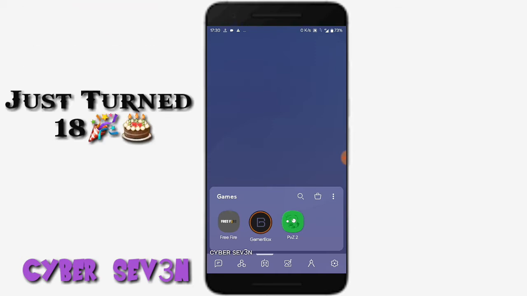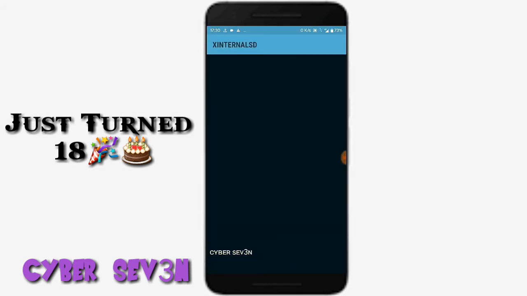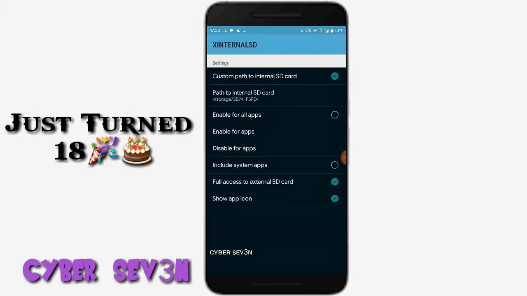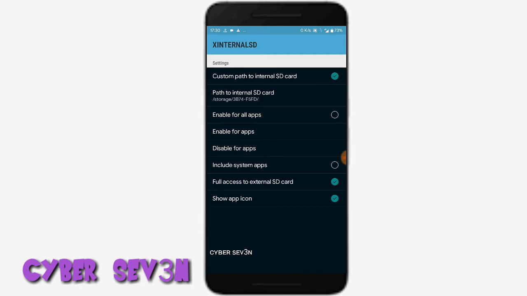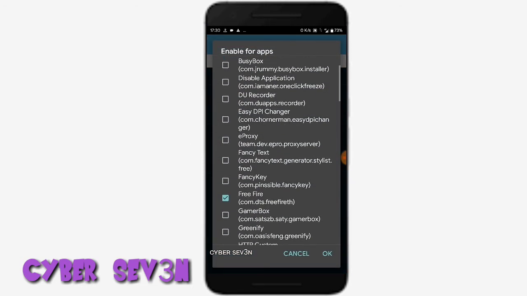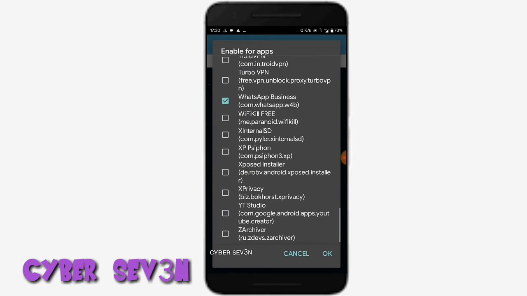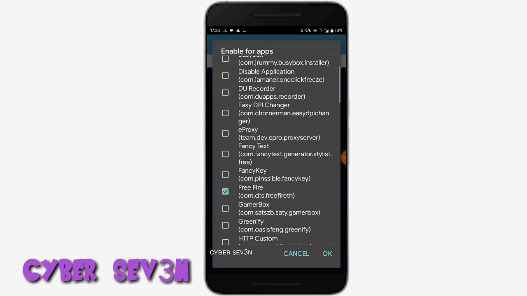So now we're going to go and open X Internal SD card. I already have this framework and I've been using it for quite a long time, and I really recommend this application. It's the one that works the best for me. I've tried to use Link to SD and supposedly it causes a boot loop. I don't know why. Maybe it's the newer version. So now we're just going to have to look for Plants vs Zombies 2.